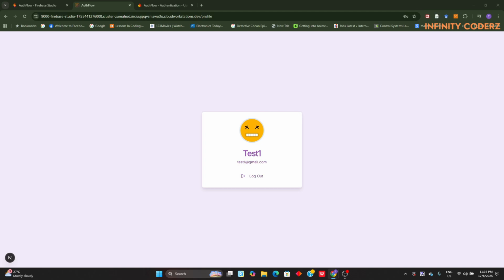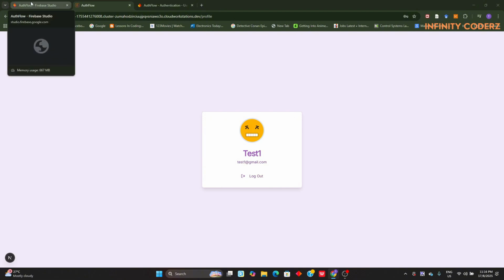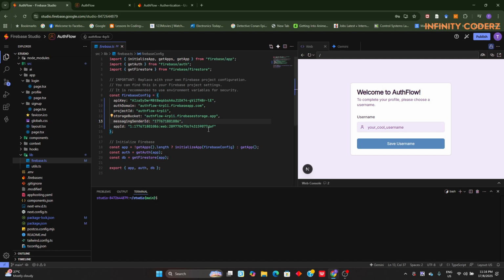So with this, I hope we have come to the end of the section. You can build a login plus username app using Firebase Studio and AI without manually writing most of the boilerplate code. With this flow, you can extend it to add a profile picture, friends, or even chats and features.